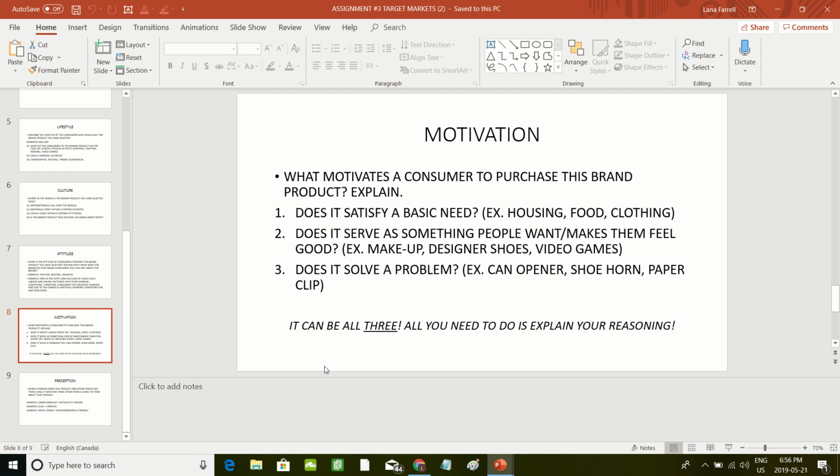Next, we're going to take a look at motivation. So what would motivate a consumer to purchase this brand product? You want to ask yourself, is it something that meets a basic need, such as housing, food, clothing? Does it serve as something people want and it makes them feel good? Is it makeup, designer shoes, video games, or does it solve a problem? It could be all three. You just need to make an argument and explain your reasoning if it is all three.